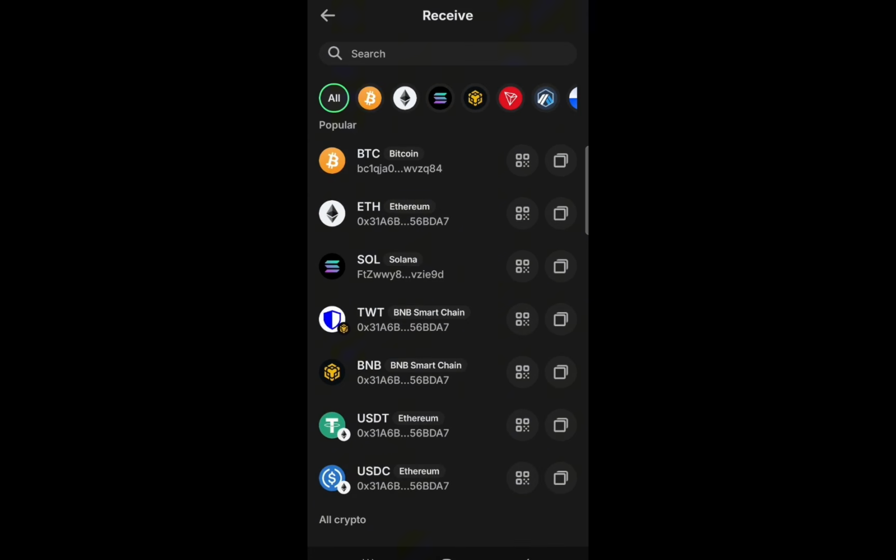I told you that Base is EVM compatible. You can copy your Ethereum wallet address. The BNB wallet address is the same wallet address you will get. All right. But if you're not sure, all you can do is, you see where they put this all.